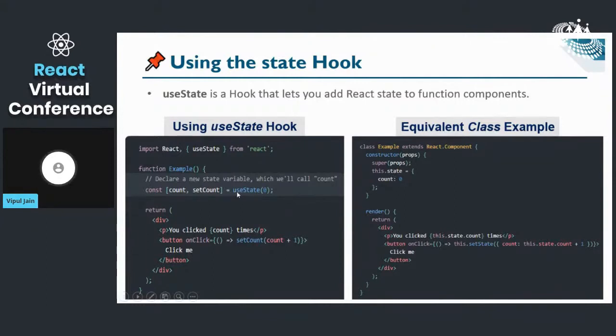We can keep a number, or you can say string, if that's all you need. In this particular example, I just wanted a number, because I am showing how many times the user clicks. It's a counter application which I have developed, so it is telling you how many times that particular button or counter is clicked. So I'm passing 0 as an initial state for our variable.